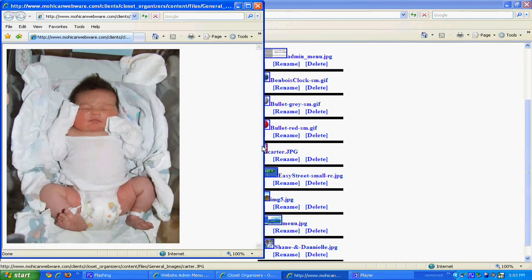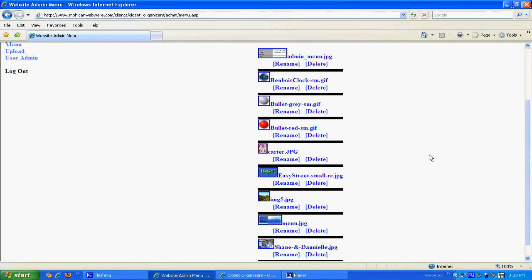Now here's a new image. He gets his hair from his mother. Oh my gosh, he's so cute. I thought I had a lot of hair when I was born. And actually, he makes me look bald. Oh my gosh. So we can go ahead and close that window.